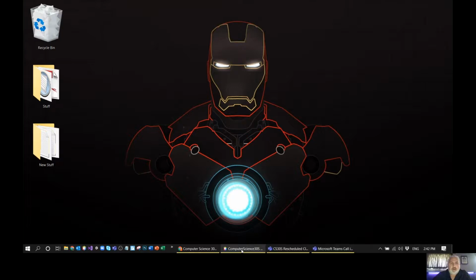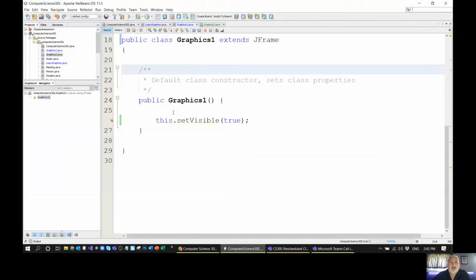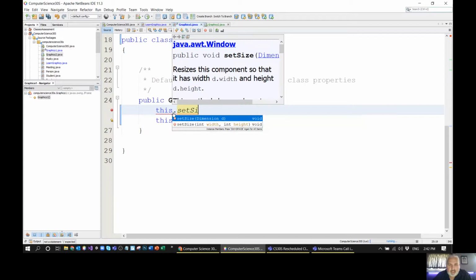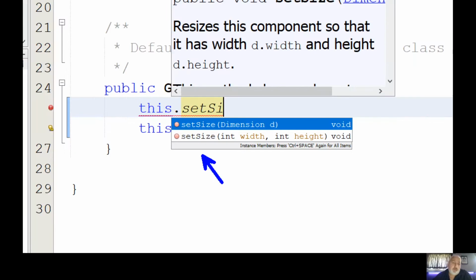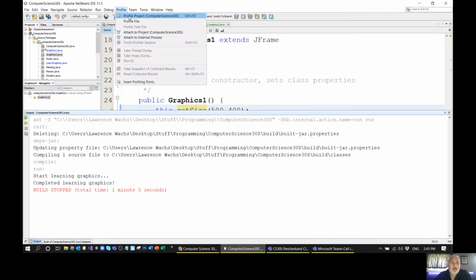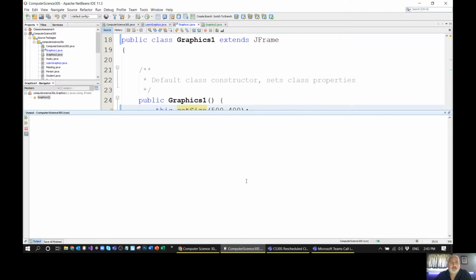Okay. So the next thing I'm going to do is, before I make it visible, I'm going to use another built-in method. This dot setSize, and you can see here, setSize is an overloaded method. There are two versions of it. And again, hopefully these are concepts you've learned through the course, like overloading. And obviously it's a width. So I'm going to give it a width of, say, 500, height of, say, 400. And now let's run it again and see how Graphics 1 looks when I run it this time.